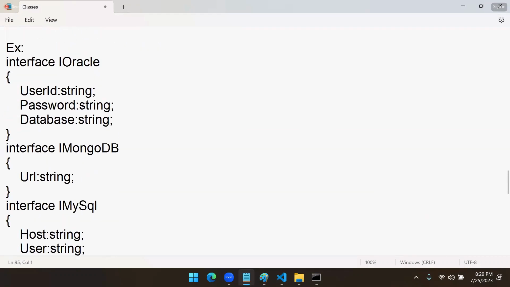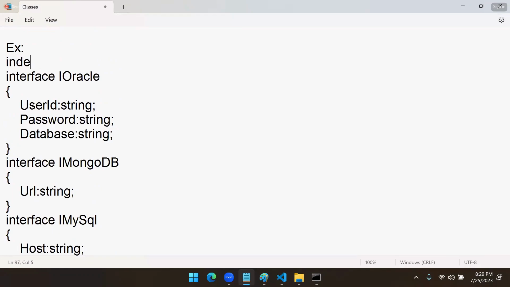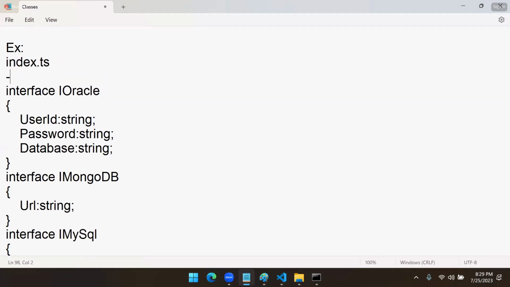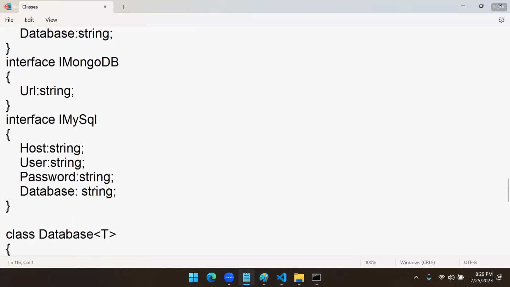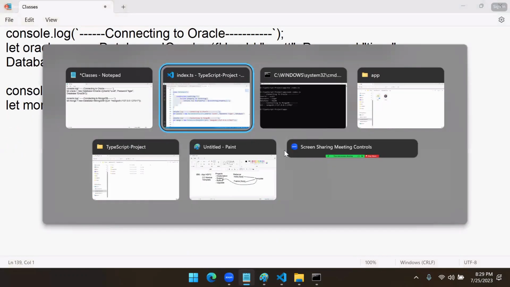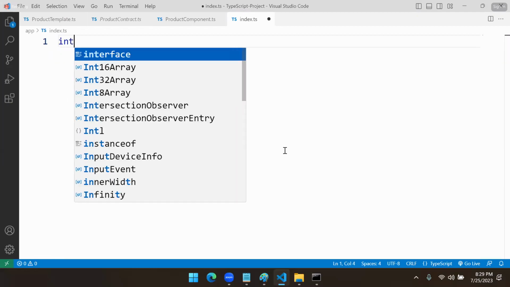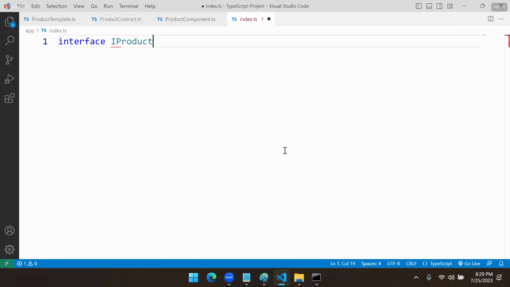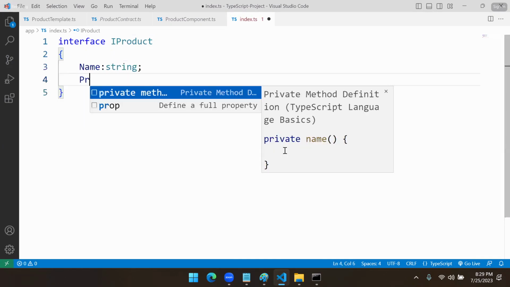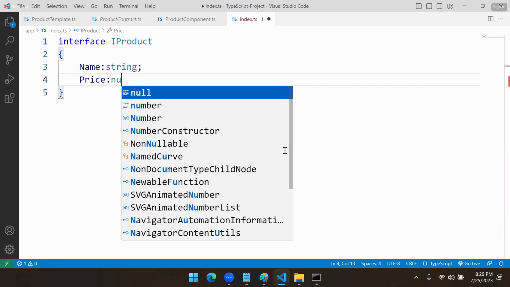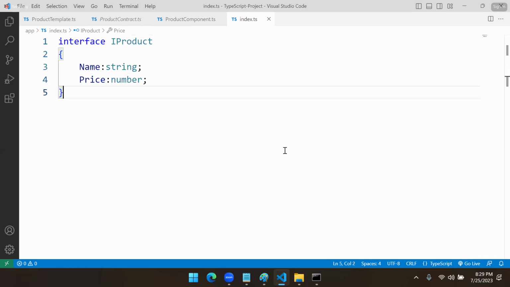So I just wrote this in an index.ts. That's the code we wrote there. Now, importantly, I will show you another which will be more convenient. Another option is, suppose we have an interface. IProduct is an interface. This has the product name, string type, and price, which is number type. Suppose I am giving only two details.